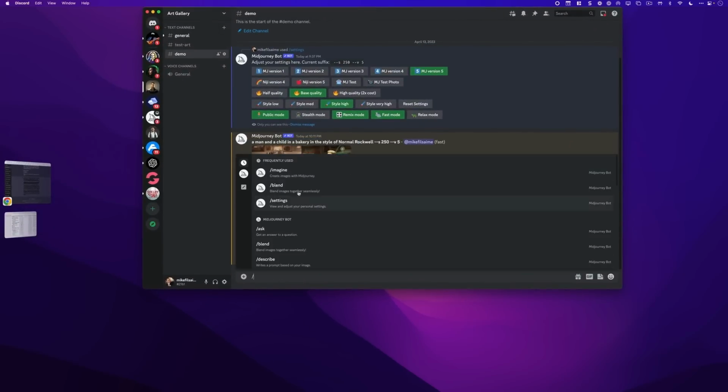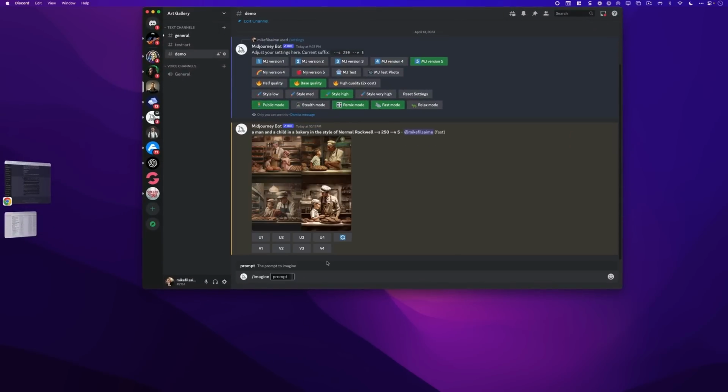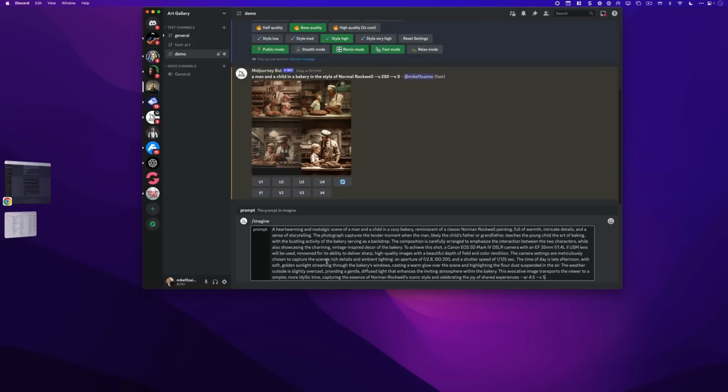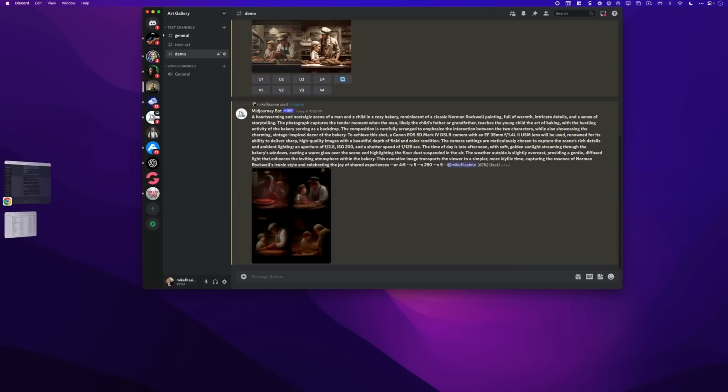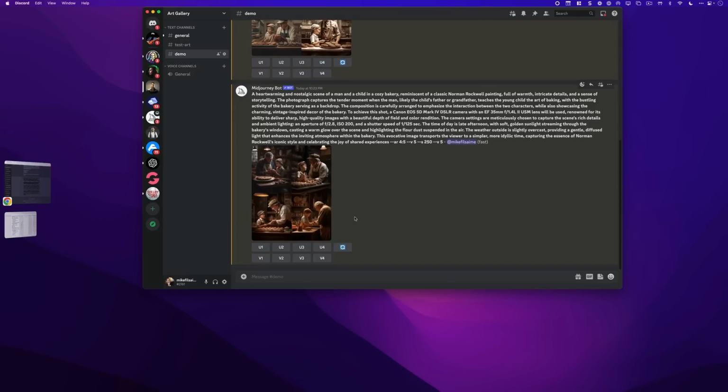I'm going to type in imagine, and I'm just going to now hit paste right there where it says prompt, and I'm going to hit enter, and then I'm going to let it bake. And like I said, it takes about 45 seconds to a minute. So let's just wait. All right, at 15%, we got our first image. 62% of the way done, 93% of the way done. Okay, now we are finished.